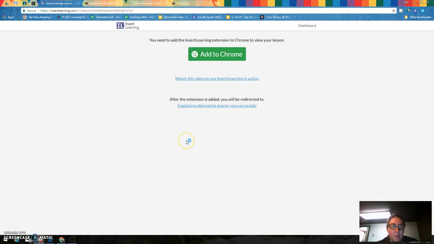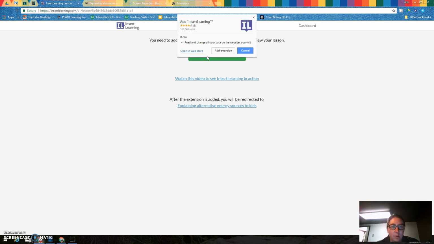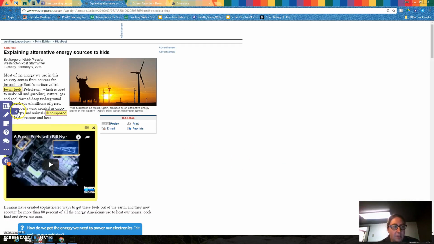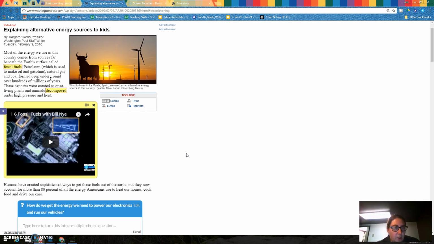When you do that, since this is our first time using Insert Learning, you're going to have to add the extension to Chrome. So you'll just click Add to Chrome, add the extension, and then it might take a couple seconds for it to load the page in. Once it does, you should get something that looks like this. If this little thing shows up on yours, you can just click the little arrow to collapse that. So once you're there, we've got a website for you to read.